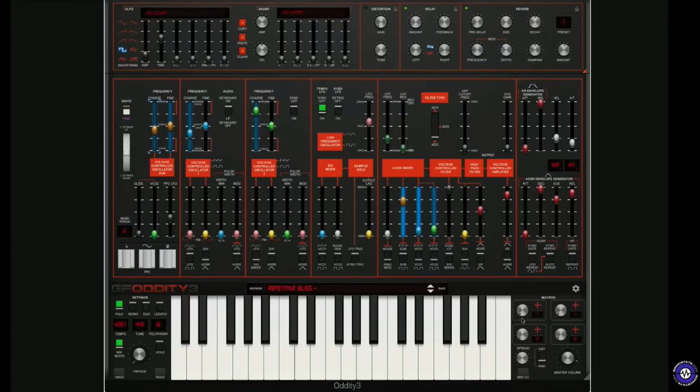Nice. That's a lovely patch, actually. It had a bit of tinkle in it as well, and I mean that in a sonic sense. So in terms of the more bell, macro 1 turns up more bell. It's like an upper partial. And then we can take that down.